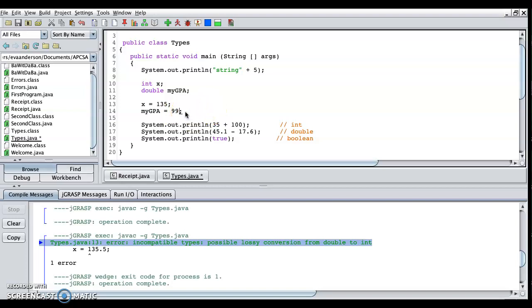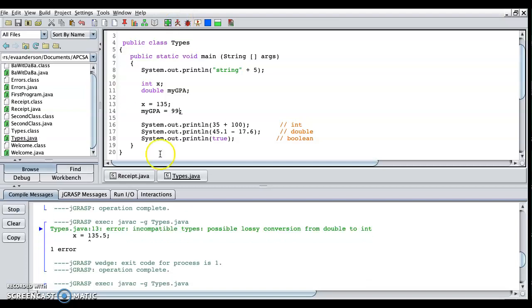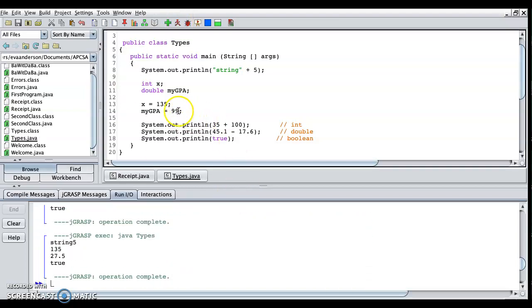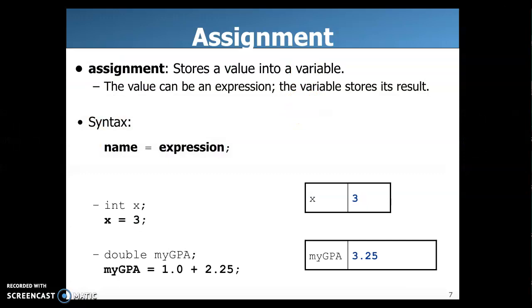I can, and I'll show you this, I can assign an integer to a double, but it will actually store it as a decimal value. It will put a 0.0 on it and store it like that, whereas this is just stored as 135 with no decimal value at all. So these types matter, and we'll see even more later with calculations, they matter a lot. Remember, it's up to you to match your variable type with the values you try to put in it, and the compiler will let you know.